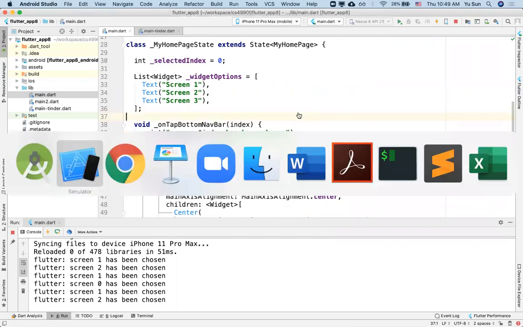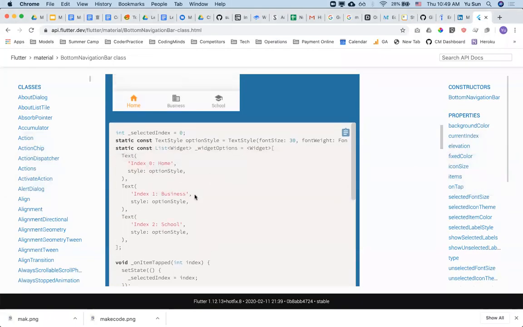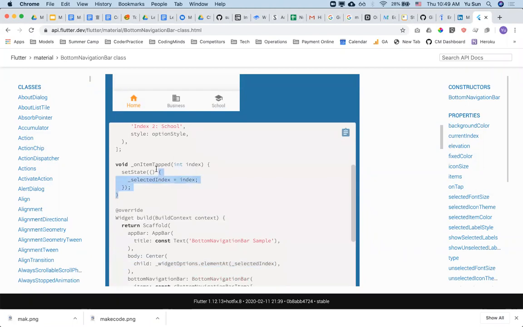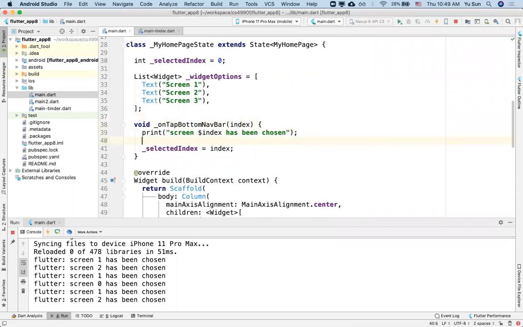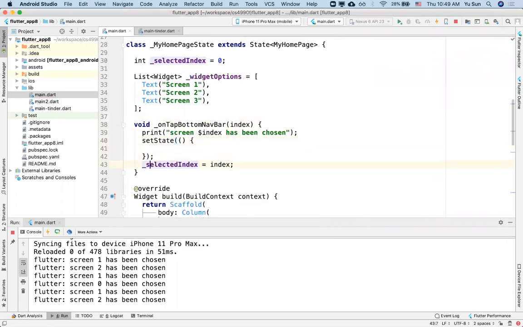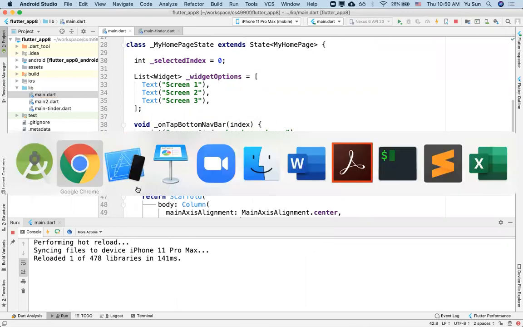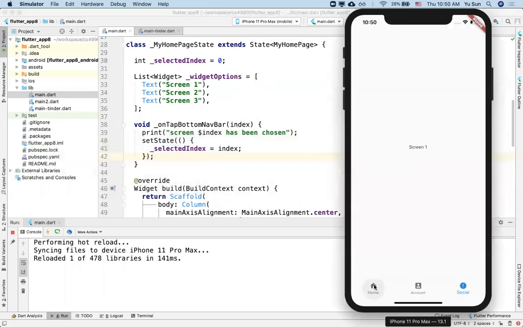So let's look at the sample. What we're missing is, if you look at this method here, there is this thing called set state. We did not do that, so let's try that. I'm going to put this set state, and move this line inside here. Refresh it again, go back, go home, account, social. That's how it works.